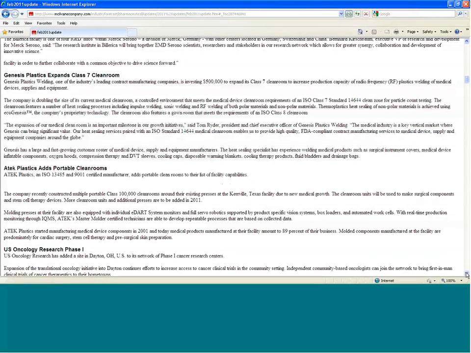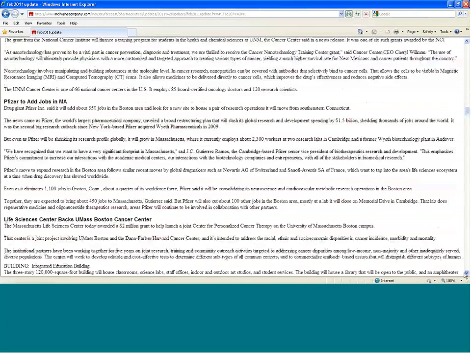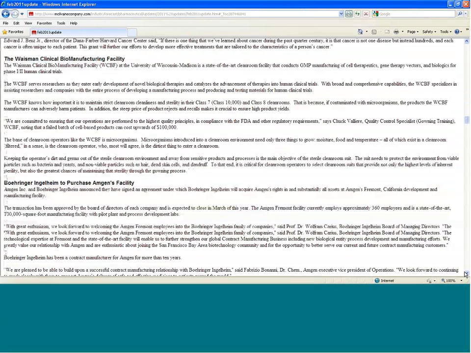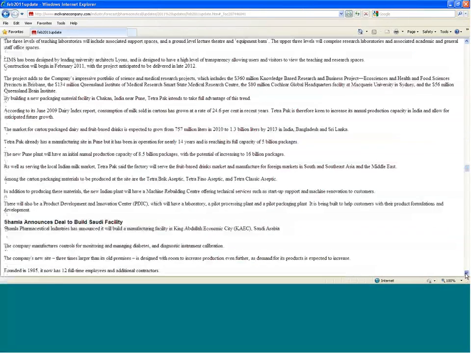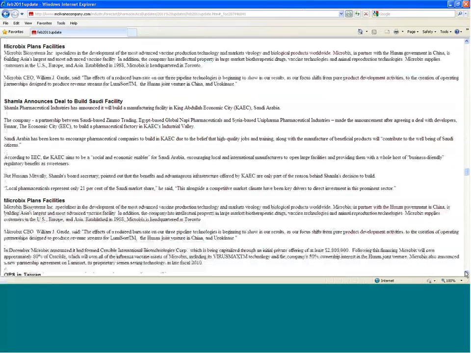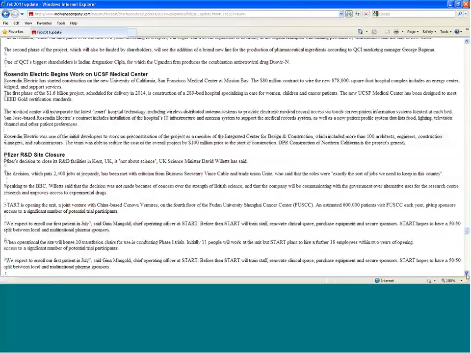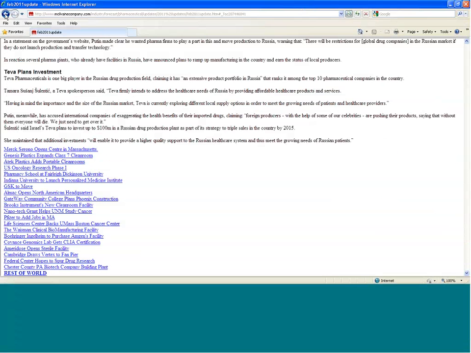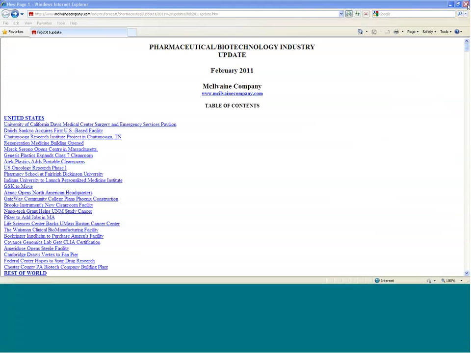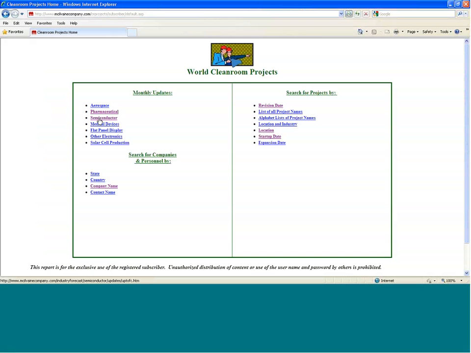And so this is just the pharmaceutical projects for one month. So this is an extensive another part of the system and database as well, and this gives it to you in a news form as opposed to the database form that you saw on the other side of the project report. So we'll get back out of that, out of the pharmaceutical part of it, and we'll go back to the semiconductor as another example here.